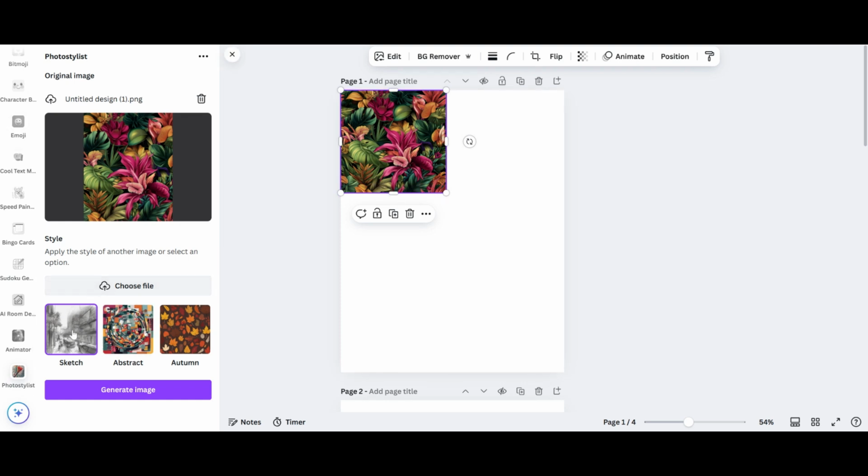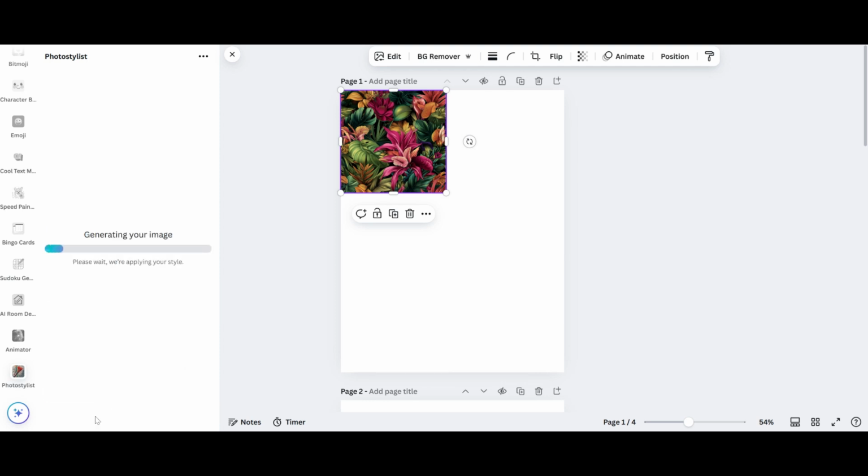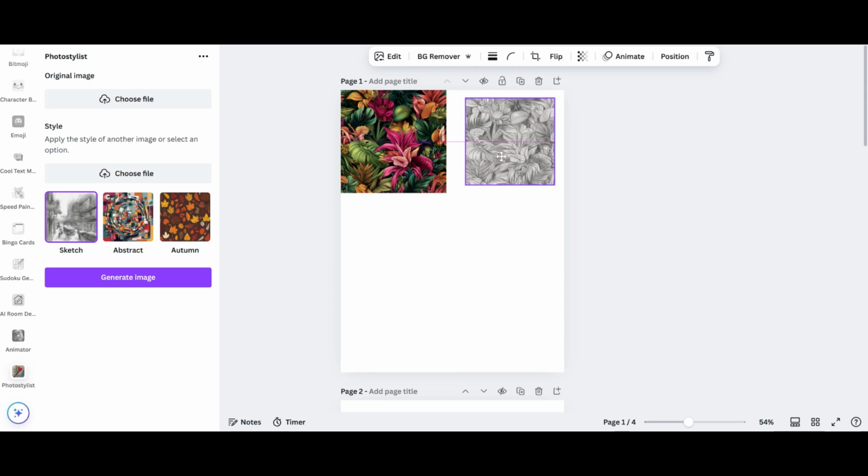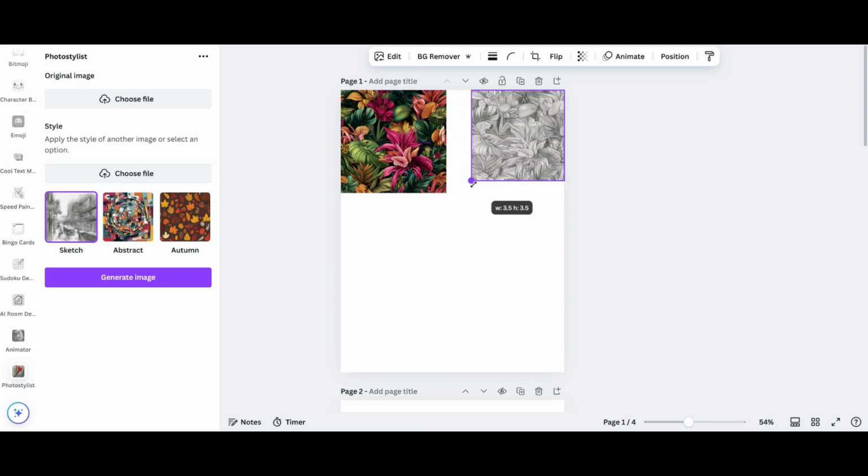So the styles that they have are sketch, abstract, and autumn. We're going to generate each one of these based off of this picture. And these actually work a little quicker than some of the other apps. So let's see what it comes up with. Oh, that is beautiful. I love that.